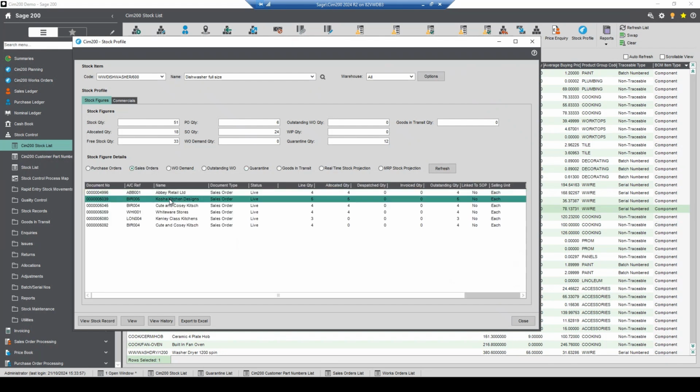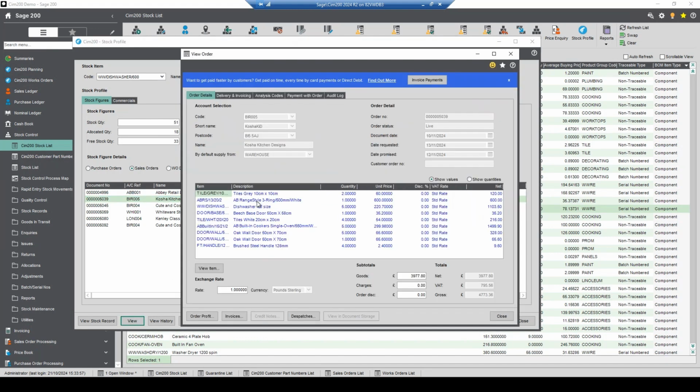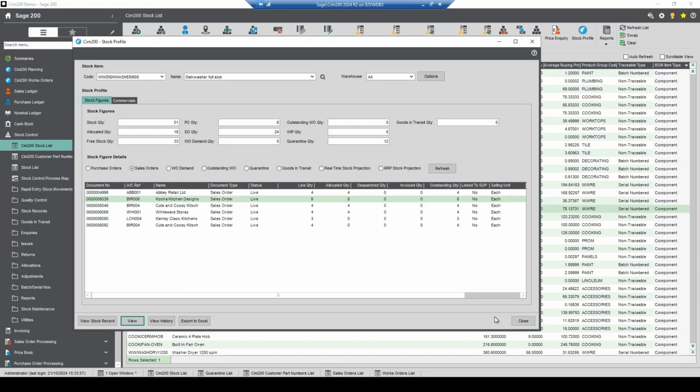And from here, for instance, on a sales order, I can see what the line quantity is, allocated quantity, and so forth. But then from here, I can go and actually view the whole sales order, so you can see what else there is for that particular order. You can also go and view from here.